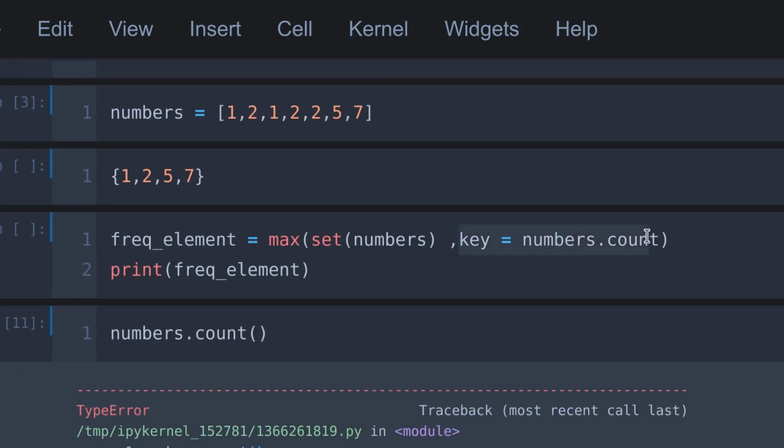The functionality of the key parameter is to iterate over this iterable object and send the elements one by one to the single argument function, in this case, to our count function. For example, first take the first element from here, the first element is 1. If you put it in the count function, the output is 2, because 1 appears twice in our numbers list. And then the second element, here it is 2. If we put it in the count function, the output will be 3, because 2 appears 3 times. So on and so forth. If we call the count function for 5 and 7, the returned values are 1.